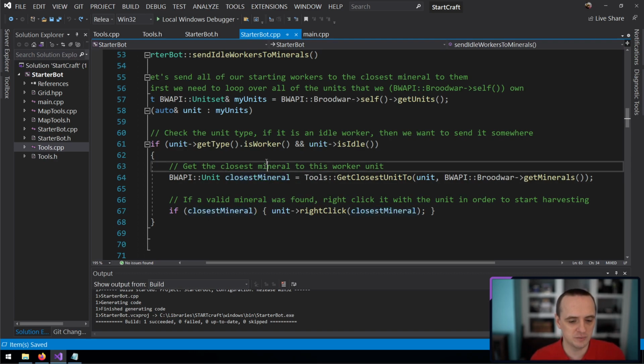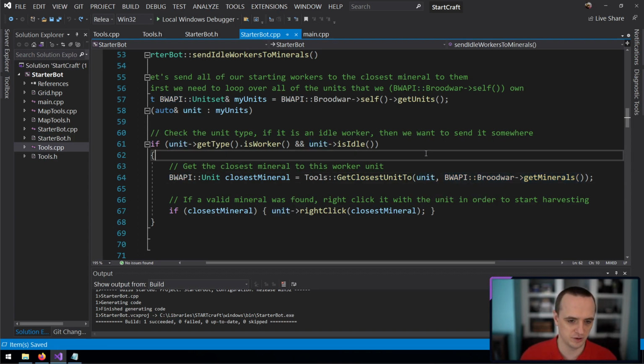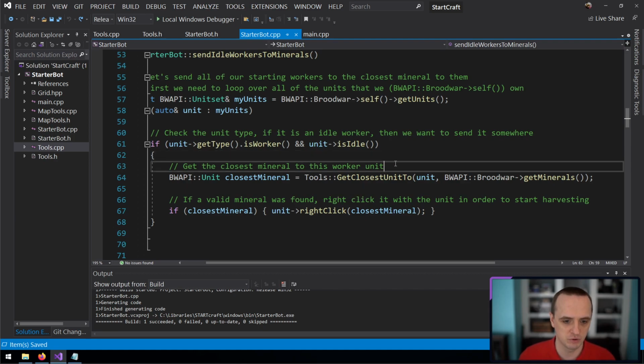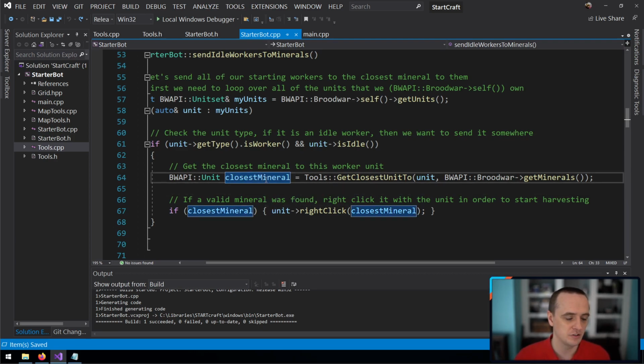So the closest mineral to that worker, I'm going to use tools, get closest unit to unit BWAPI Broodwar getMinerals. Because this get closest unit to function returns the closest unit from this set of units to this unit. Okay, so this is a function that I have written for you. This does not come with the Broodwar API. And if that closest mineral is a valid unit pointer, because it's possible that I don't find a mineral, right? So that might be null.